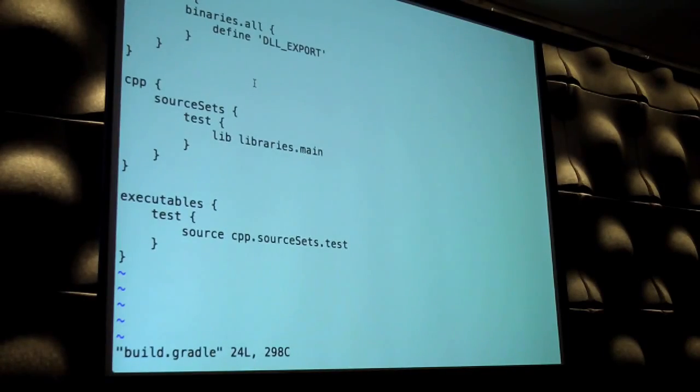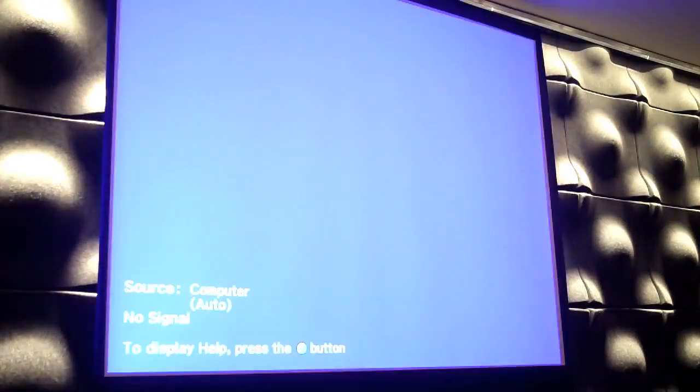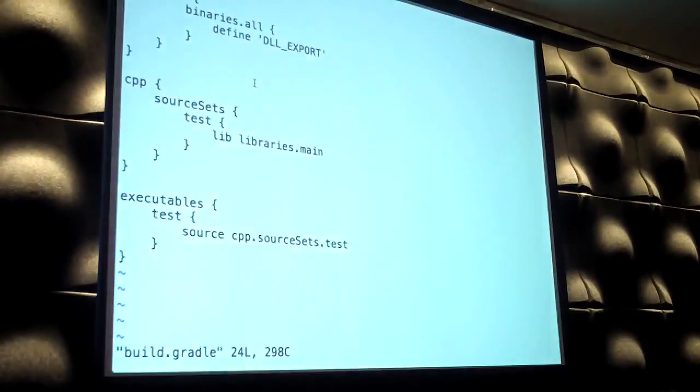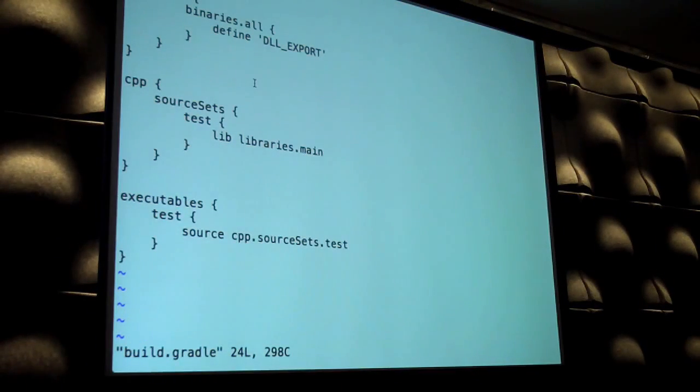Is CPP lib dependent on CPP? It is, yeah. So if I said CPP lib, would it load CPP? Yes, it would. Okay, so I could have left that out. I put that in there to make it a bit clearer. Yeah, you could do that, absolutely.